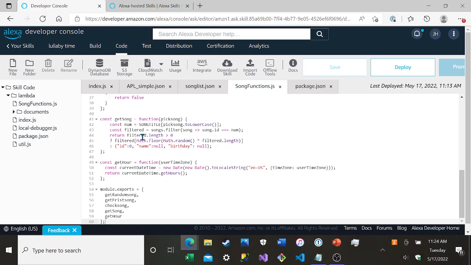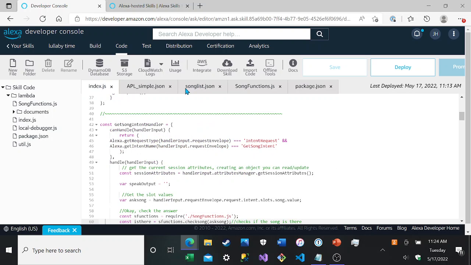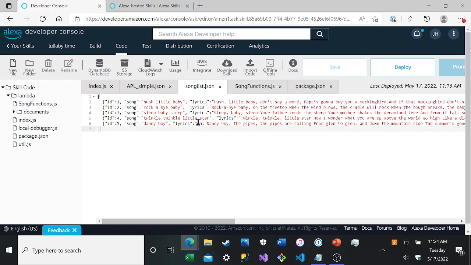And I tried to do the filter with just the index 0. I couldn't get that to work. It kept coming back undefined. So I just did the random. But since it's an array of only 1, it would always return the single entry. And that worked. It stopped coming back as undefined. Oh, and here's the list for the songs. ID, song, and then the lyrics right here.